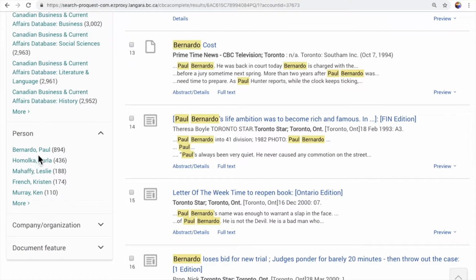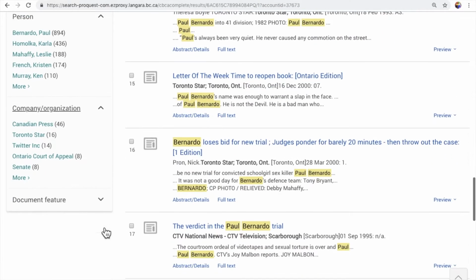Now, I entered in Paul Bernardo, but all of the big players in this case have shown up here. So Karla Homolka, of course, his wife and accomplice, his former wife and accomplice, and his two victims, Leslie Mahaffey and Kristen French, and Ken Murray, who was one of the lawyers. Can then sort by company and organization, and by document feature.